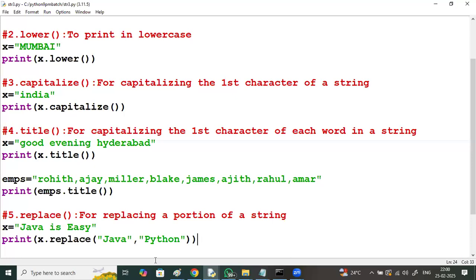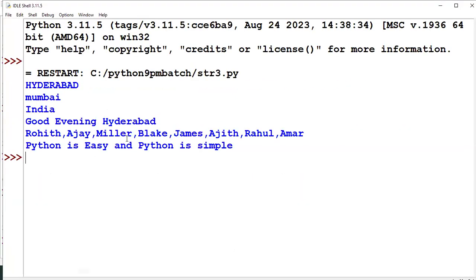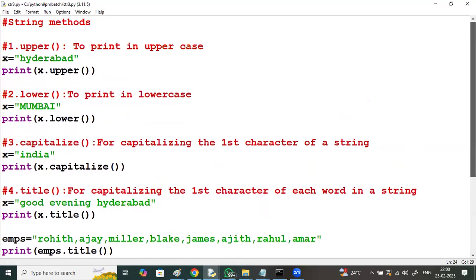Java is easy and Java is simple. Will it replace each and every occurrence of Java with Python? Yes. Each and every Java will be replaced with Python. Python is easy and Python is simple, right? Yes. So in this way, we have many methods available.